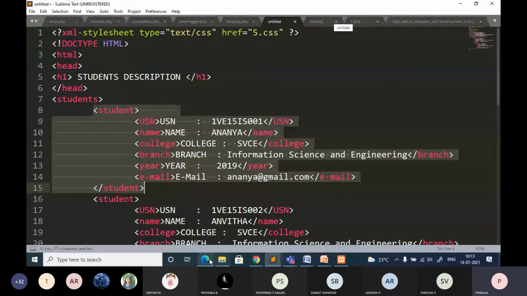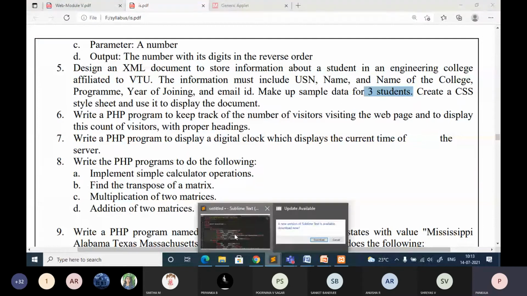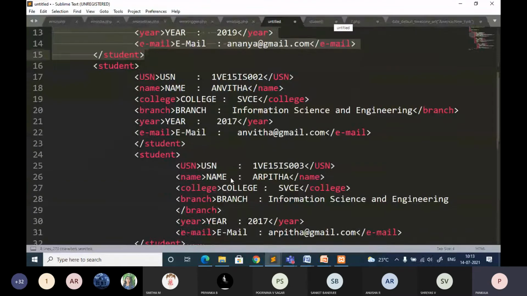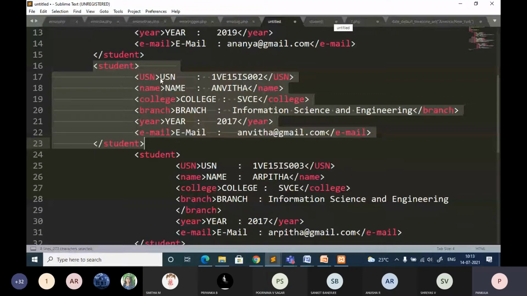So this is for a second student. Once again add a student tag, indicating it is a different student, and the student details: name, USN, college, branch, year. Similarly add the third student details. If you know how to add one student detail, you just copy paste and change the values. So that's all about XML. It is going to render this information on the document.